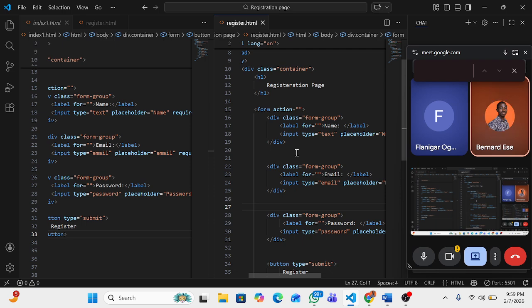Do you understand? Yes. Then we also have selecting by ID. So anywhere I put an ID, I can put ID here, I can put ID here.